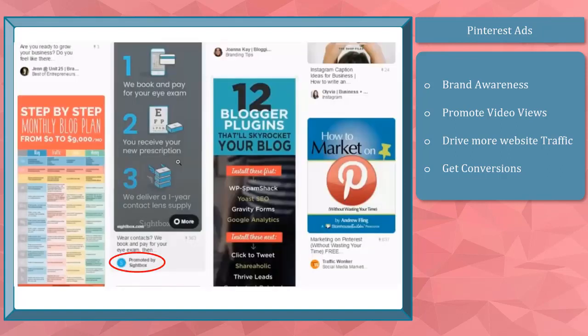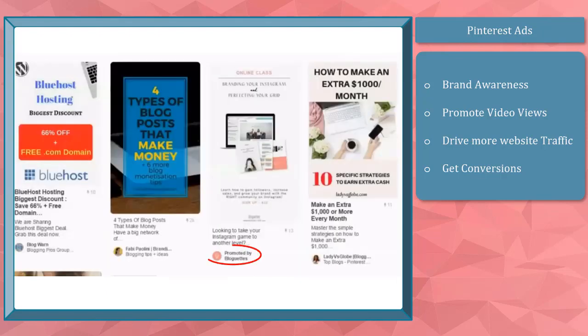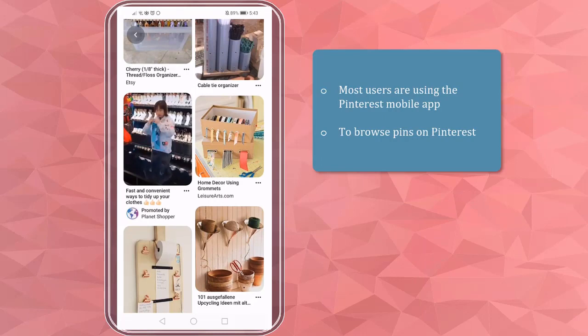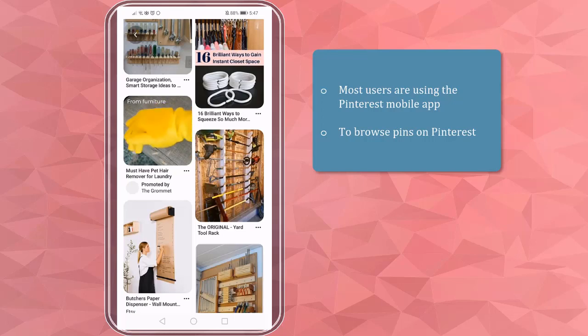Pinterest ads can be viewed on your feed just like any regular pin, except you may notice the "promoted by" text after the brand's logo. When you browse your Pinterest feed or search feed using the web app, you can hardly notice Pinterest ads, so anyone can click on your ad as they search for pins to click on. On the mobile app, you may notice that there are more Pinterest ads shown here. Most users are using their mobile devices to browse Pinterest.